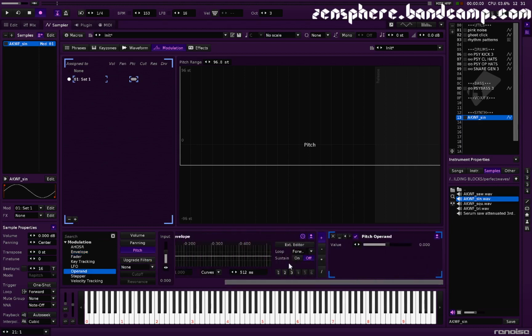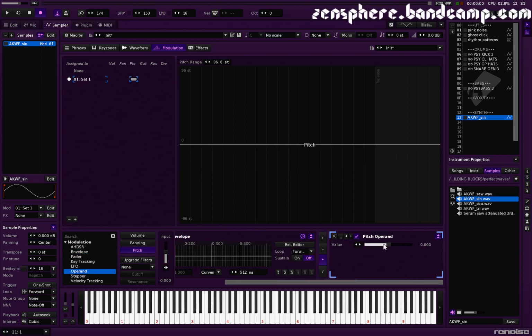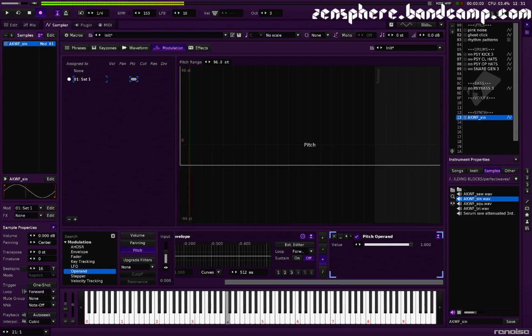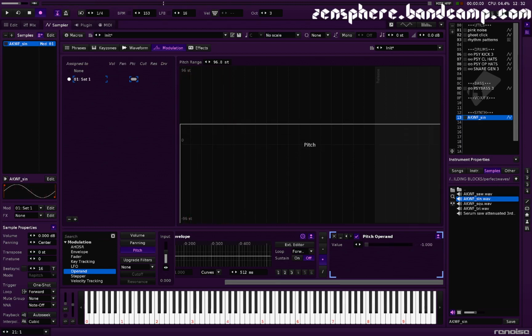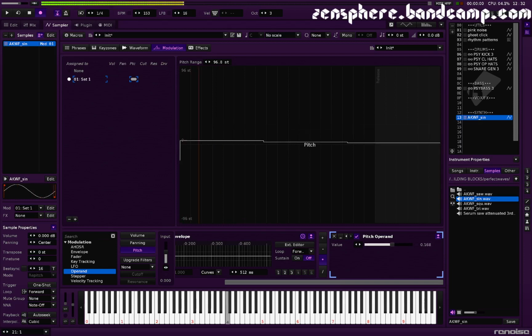Let's throw an operand in here, and we'll set this to multiply. And so when this is set to 0, we have our original tone, and then as we scale up this operand, we're multiplying by this pitch envelope more and more as we approach 1, till we have the full value there. We can also go to -1.